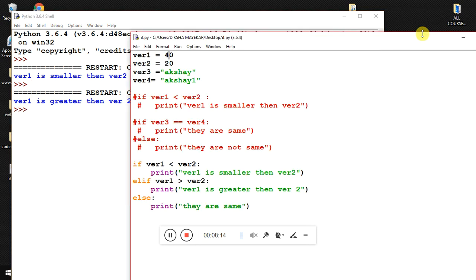Let me just evaluate this. Okay, so currently value of the variable 1 is 40 and the value of the variable 2 is 20. Okay, so first this condition is like, if 40 is greater than 20, just imagine it this way.